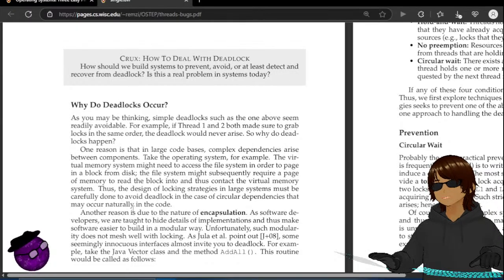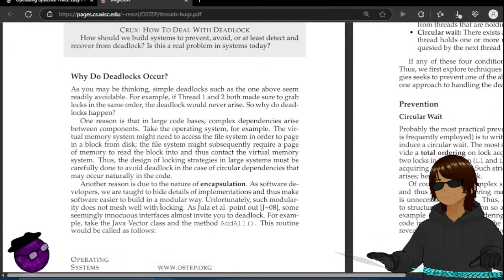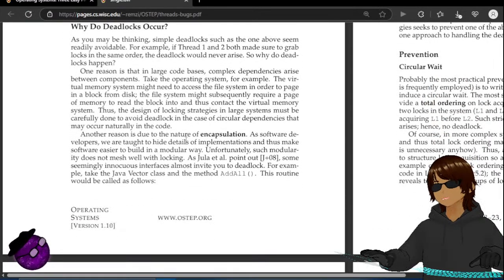This applies in the case of circular dependencies that may occur naturally in the code. Another reason is due to the nature of encapsulation. As software developers, we are taught to hide details of implementation and thus make software easier to build in a modular way. Unfortunately, such modularity does not mesh well with locking. As Jula et al. point out, some seemingly innocuous interfaces almost invite you to a deadlock.